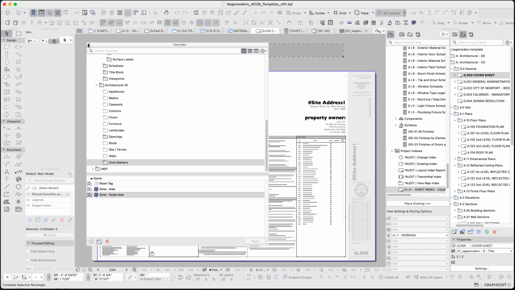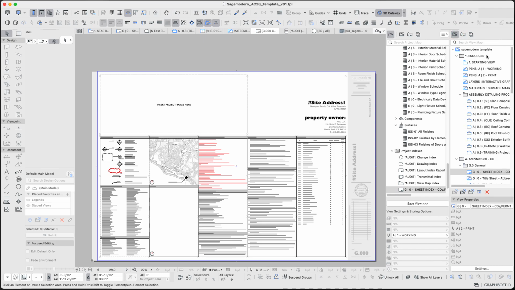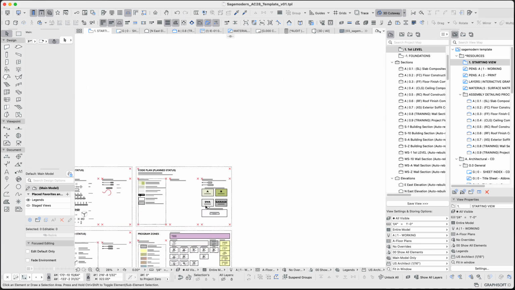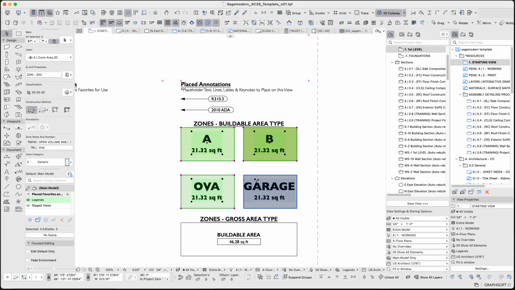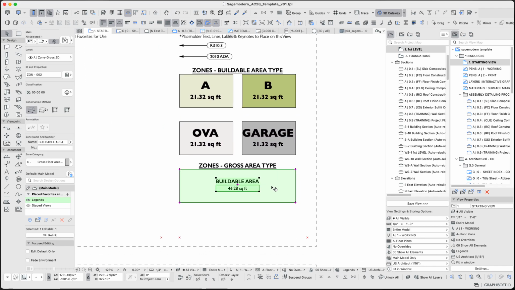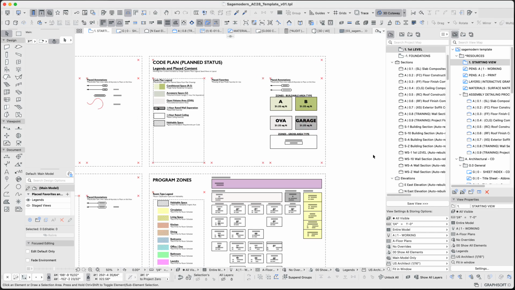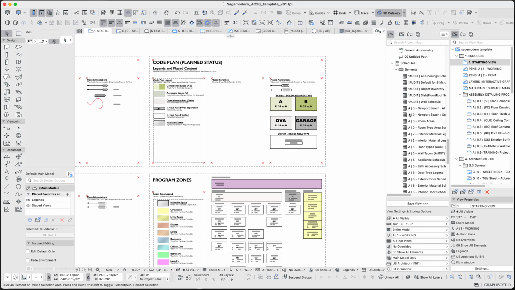So again, those are just different graphics. Let me close out of that. Different graphics that you see if you go to the legends, starting view. So these are the area favorite, and then that's what the gross area one looks like. So they just have different graphics associated with them. So that is favorites.